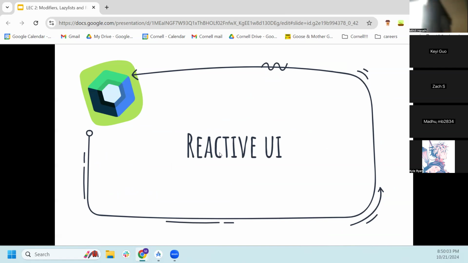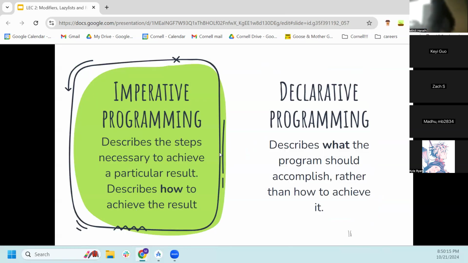So reactive UI is a pretty big concept in basically any mobile development system. Before we actually get into reactive UI, let's look at imperative and declarative programming. Basically, imperative programming is where you tell the program how to achieve the result. You give the instructions step by step. The difference with declarative is you describe what you want to achieve, but you don't say how. You just say what you want, and you assume the computer knows the best way to achieve it.